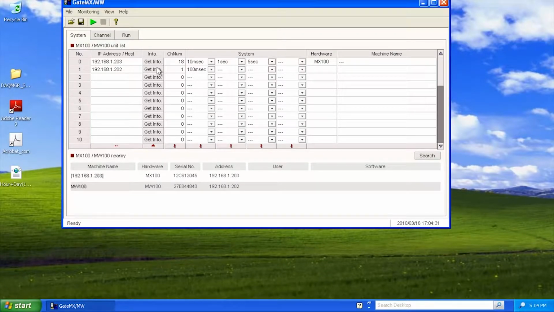And then I went ahead and did a get info, and this sucks in all the specific information on them, like how many channels you have configured and what their scan rates are. So I've got some at 10 milliseconds, 1 second, and 5 seconds for my MX100. Over here, my MW100, I just have one at 100 milliseconds.